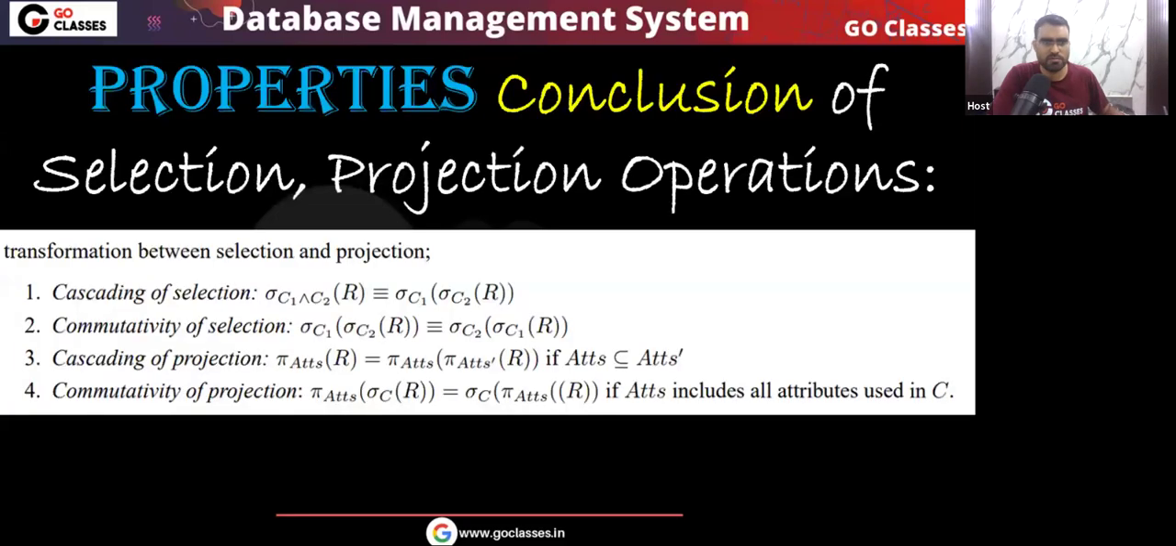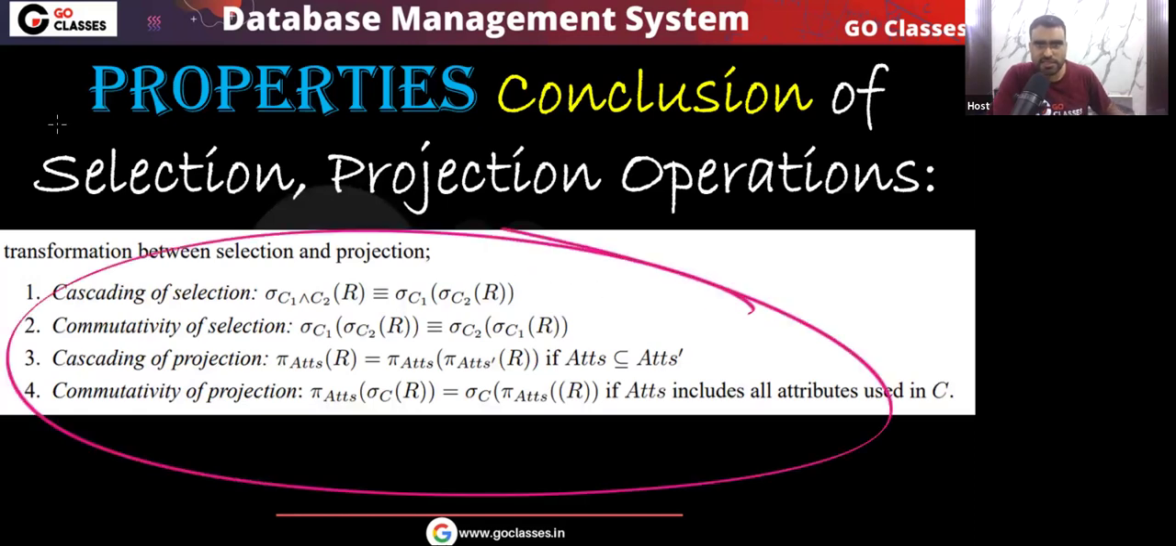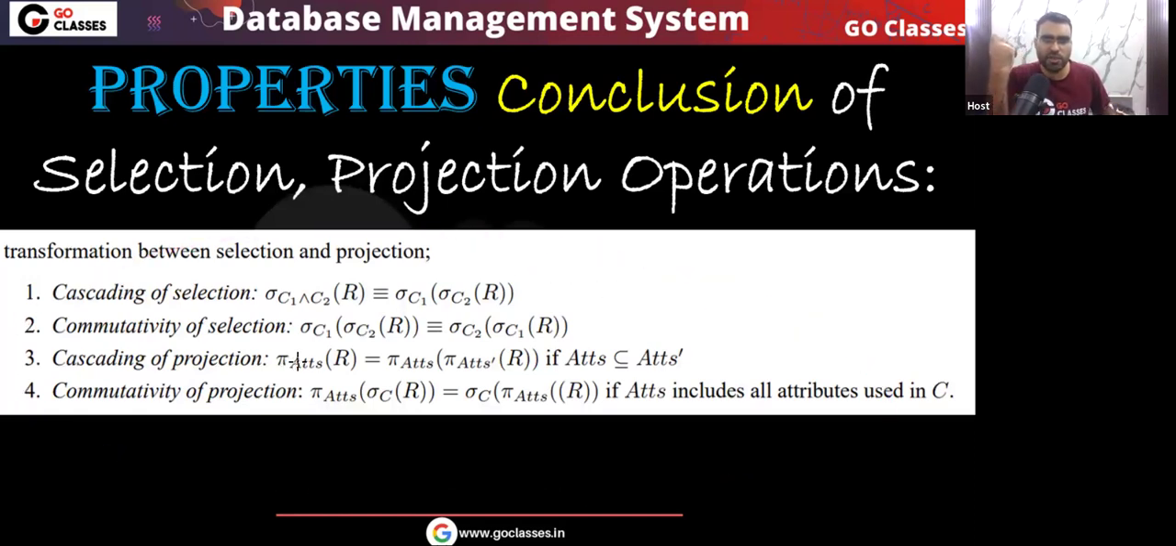Okay, let's move on now. So these are the properties of selection and projection. Look at these properties and tell me, did you understand all of them? These are important. In the GATE exam, they can ask you many questions based on these properties. For example, sigma C1 sigma C2 R is the same as sigma C1 and C2 R. Commutativity of selection: sigma C1 sigma C2 is the same as sigma C2 sigma C1.